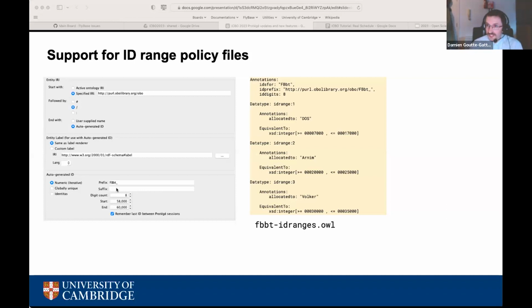But of course, for that to work, Protege needs to be aware of the range that has been assigned to you. And in the previous version of Protege, you needed to manually configure Protege. You needed to manually tell Protege, this is the range that has been assigned to me. So whenever I want to create an ID, please use an ID within that range. Which was perfectly fine as long as you are only working with one ontology.